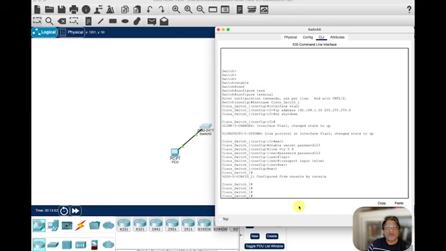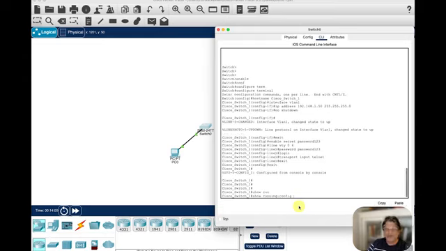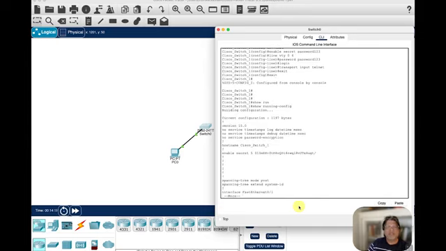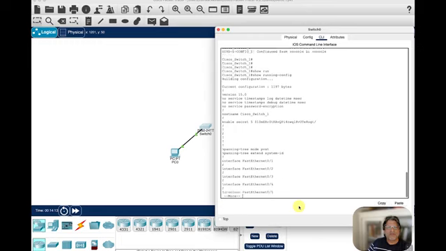So now we are in the enable mode, and we can go show running config. Once again, you can go just show run and press enter, or you can go show run and press the tab key. It will fill in the whole thing for you, and you will enter in here. Then you can see the full configuration of the switch.